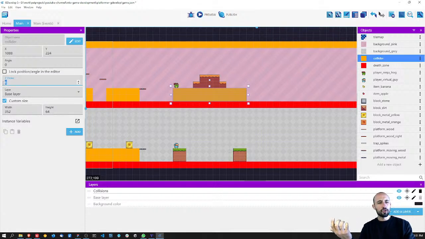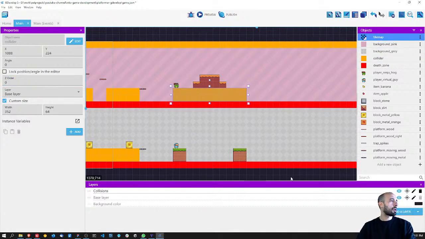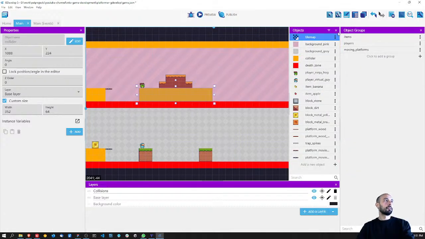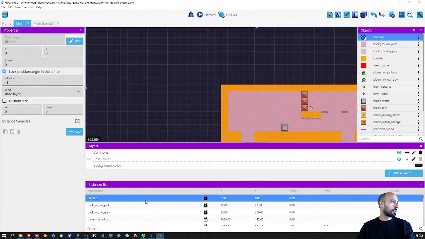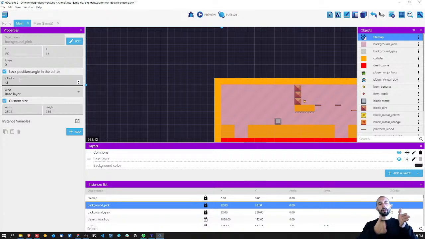I'm not exactly sure why it does that, but in this case I want to have everything on the same Z order. So basically the tile map and the background are on a lower layer. Let me see, where are the instances? Yeah, you can see the tile map is on -1 and the background -2. Then I have all the rest of the level on layer 0.